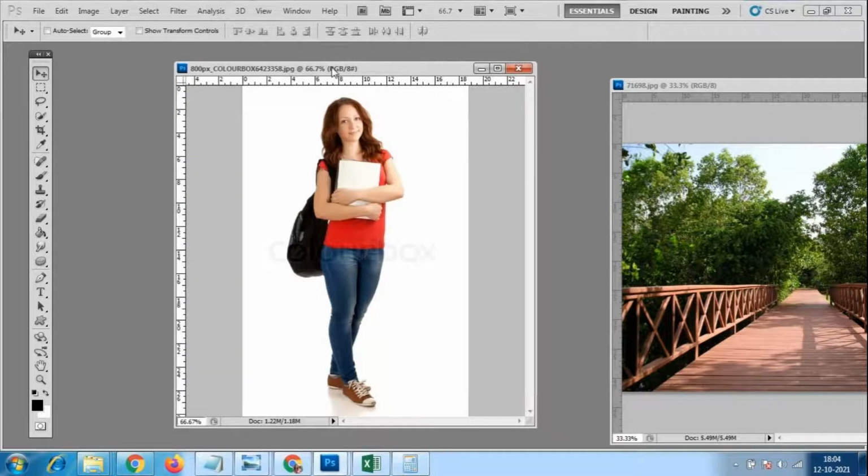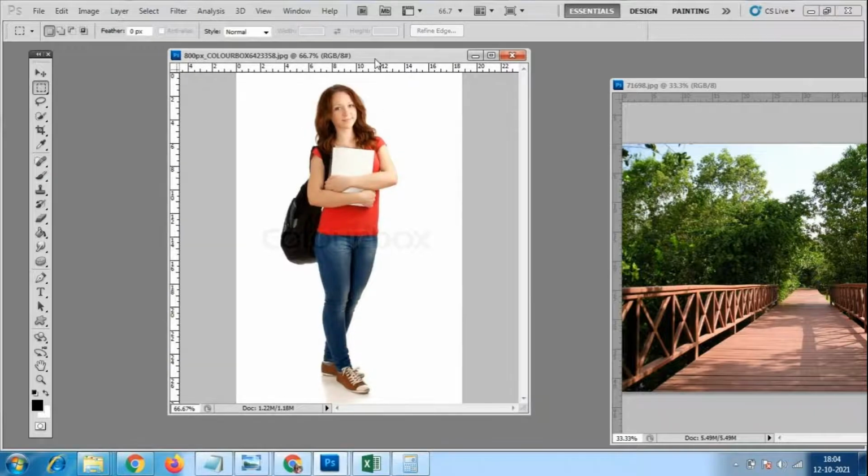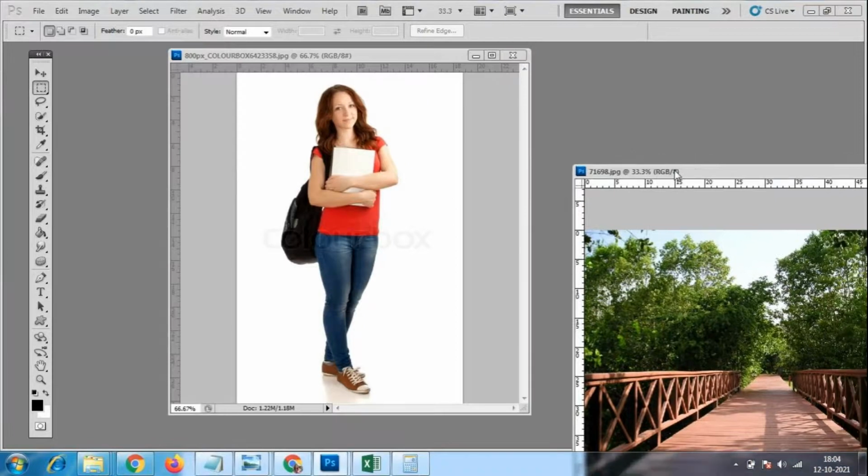Again, the lasso tool will not give a complete result. So I will use Control D to deselect. I don't want this selection. If this selection is there, you cannot use any other tools, it will not work. It is selecting only whatever area I am selecting, and only that area will work. So always exit with that tool using Control D. Let me keep this background here itself.